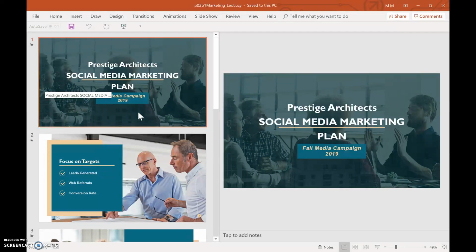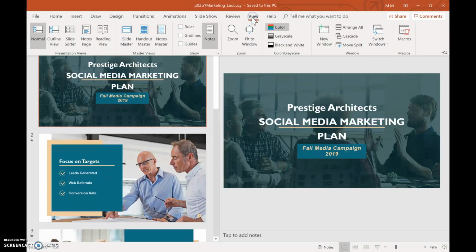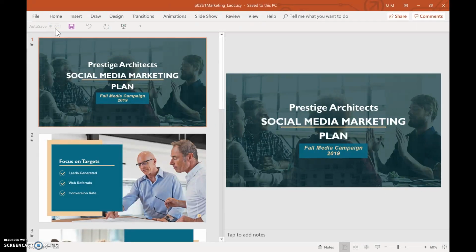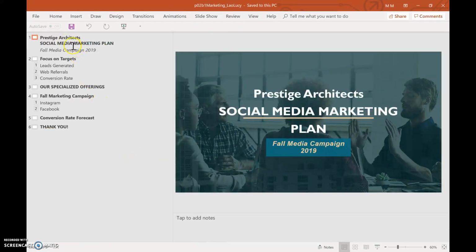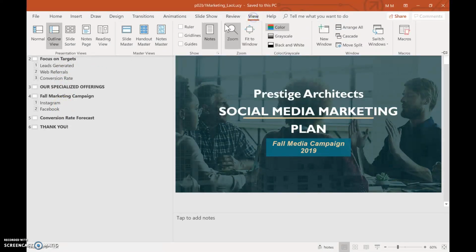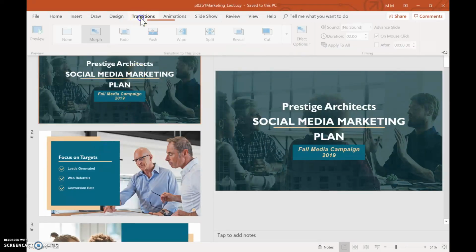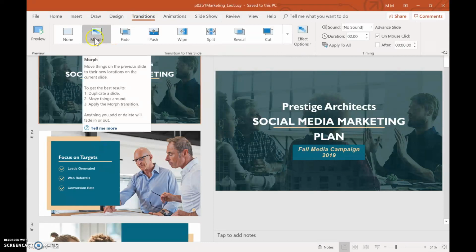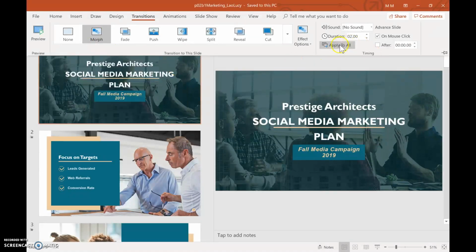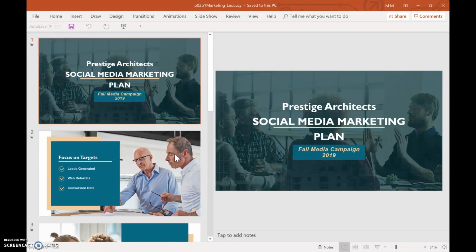The thing that helped me with this part of the project was when I went to View and then Outline View. I was able to quickly work on the outlines for each individual slide over here. Then I went back to View, back to normal view. I also applied some transitions. I applied the morph transition and clicked apply all, so all the slides have the morph transition.